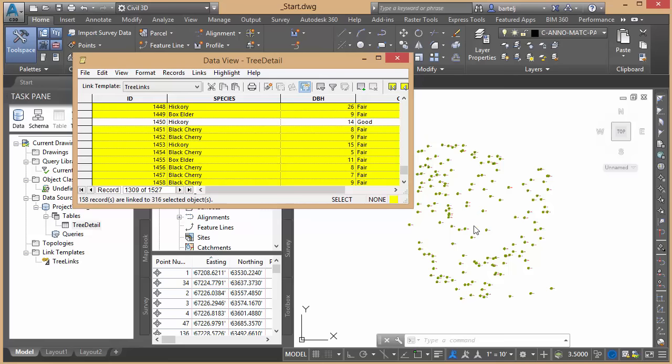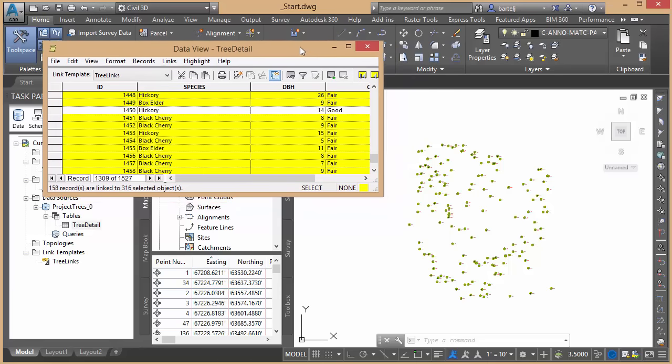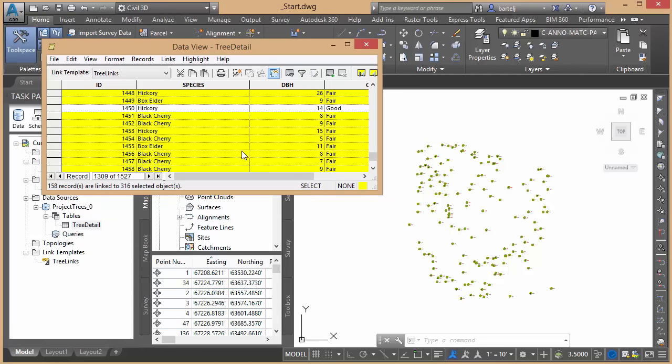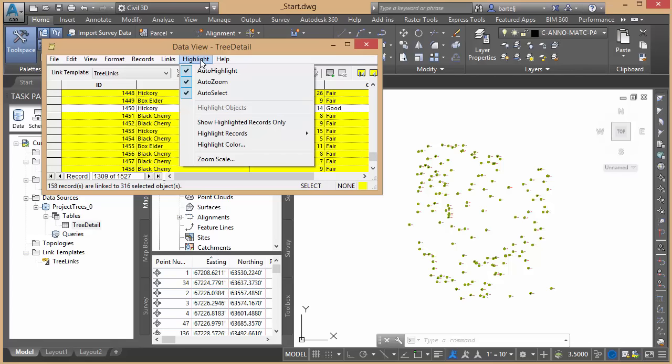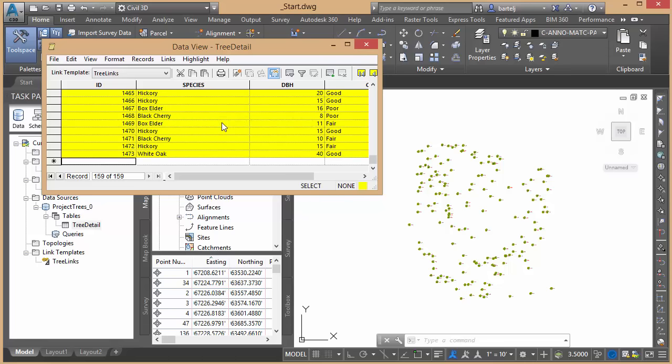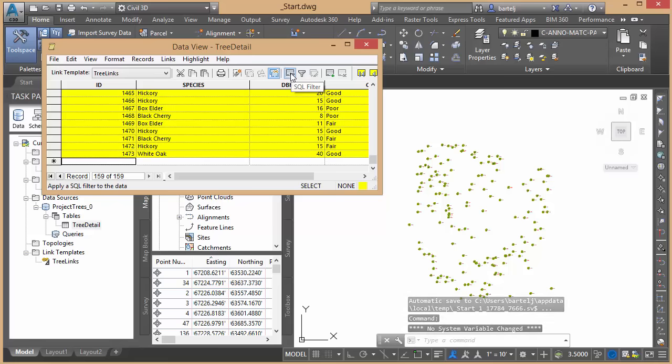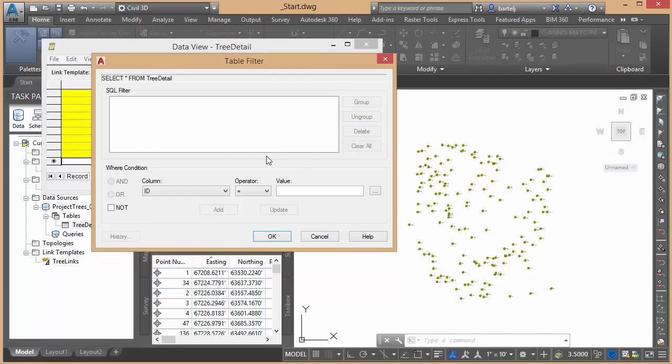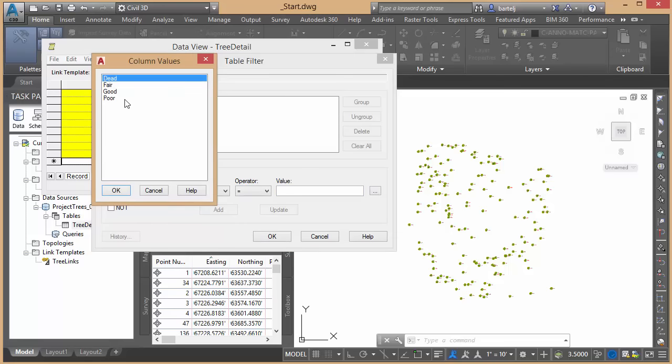All right, now I may want to do more with this. Maybe I want to start creating some exhibits to show me trees that require removal, or trees that are dead, or trees I want to make sure that I stay away from. So let's do this. We'll go to highlight, and I'll say, just show the highlighted records only, so that we're only looking at the ones that exist within our model. And let's go ahead and put a filter on those, an SQL filter. And let's see, the condition, let's say we want to find anybody whose condition is equal to, I'll click on the ellipsis here and we'll say poor.